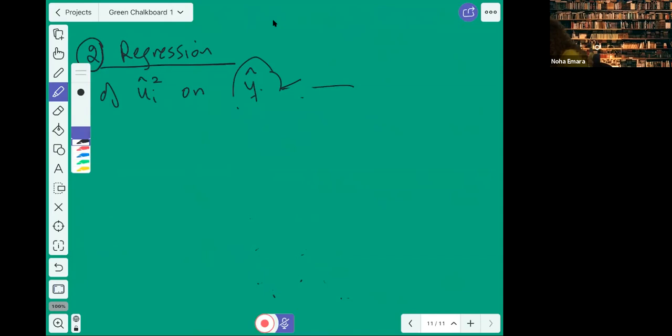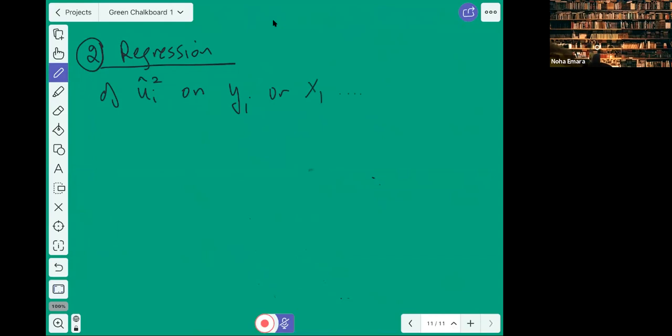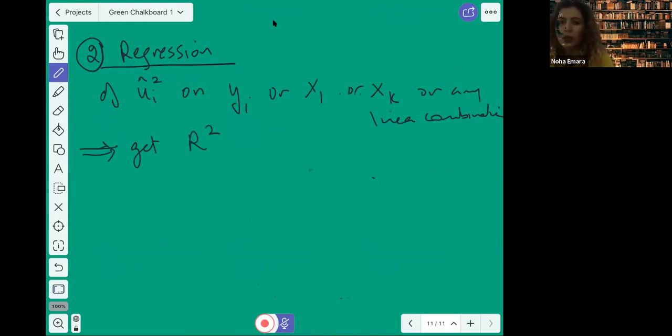And after you're done, you actually need to, so you already know this. So you do it on yi or x1, keep going, or xk, or any linear combination you prefer. And then after you're done, get the R square of the model. So I want basically to know what is the explanation of this regression. And of course, I hope that I have a very low explanation. I said before that this R square ranges from 0 to 1, where 1 is 100% explanation of the model and 0 is 0% explanation. So actually, I hope to be very close to 0, okay?